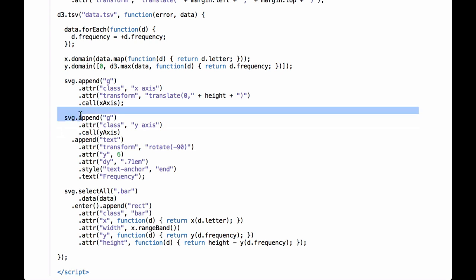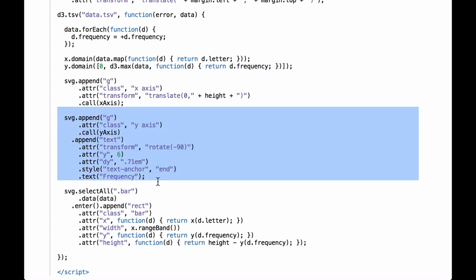Next, we call the d3.axis operator for the y-axis. First, the code appends an SVG group element to hold the y-axis.